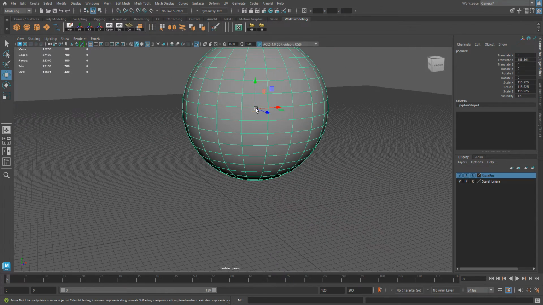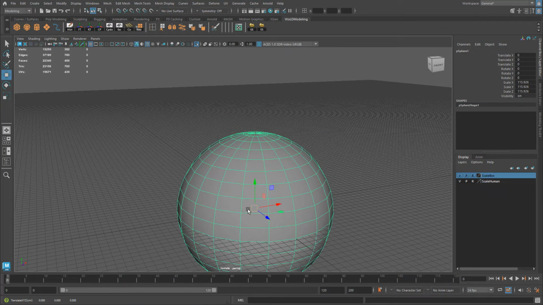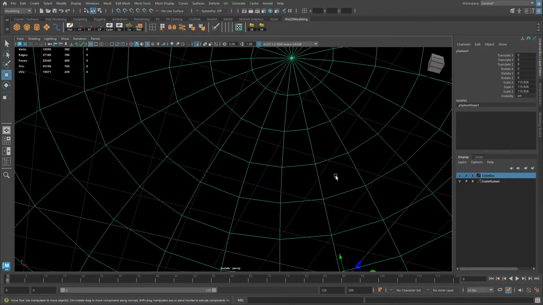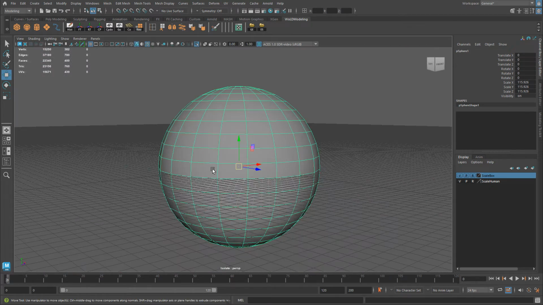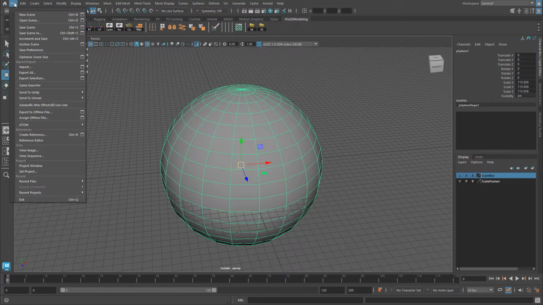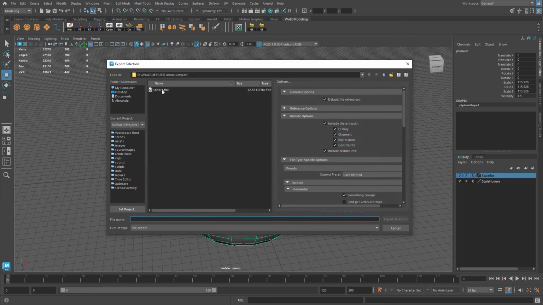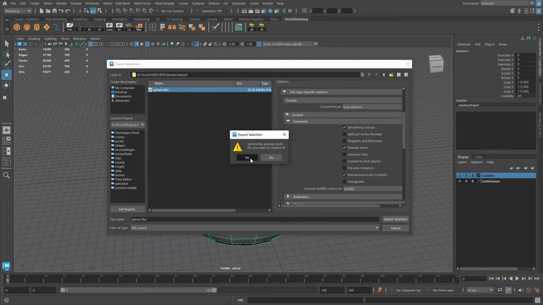So if you wanted to have this pivot point right in the center of the sphere like it was in Maya, you need to move this object at its pivot point to the world origin. So I'm going to hold down X and middle mouse click and drag so it's placed right in the center. Now the pivot point and the object are in the world origin. If I go ahead and export this file, let's do the same thing, send to Unreal selection. I'm going to override this sphere and keep the same options. Yes, I'm going to replace it.